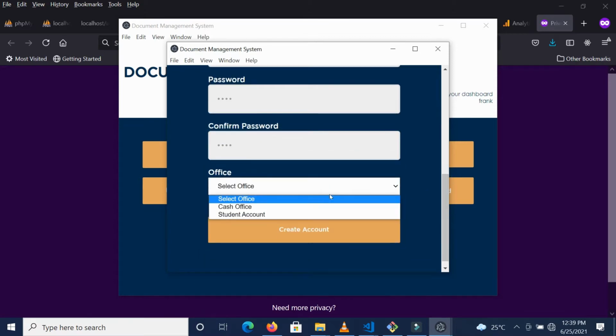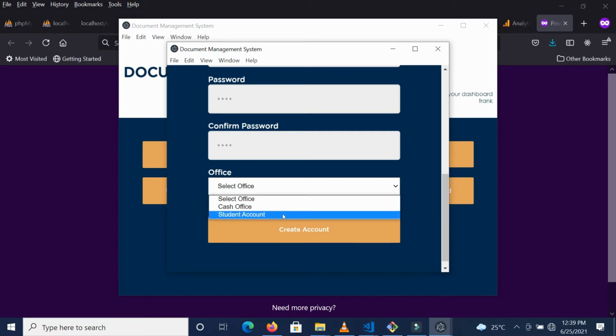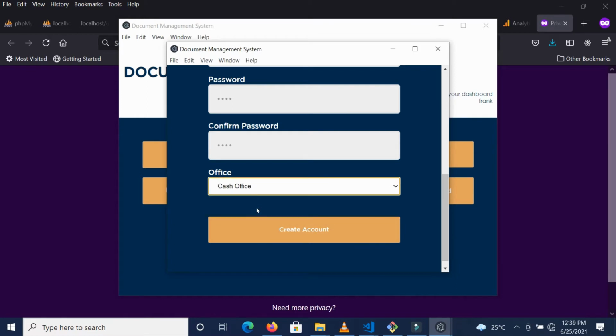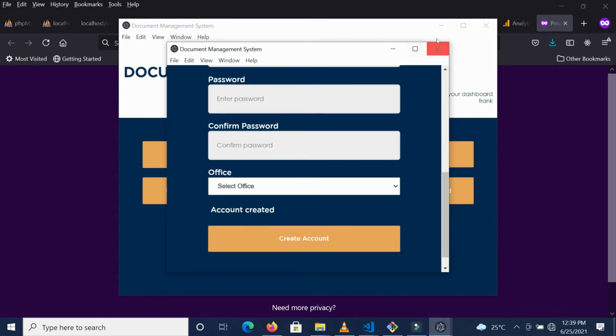And then we are going to select the office that this particular user is going to be under. You realize that previously when we created the office account, we created a unit under that particular account. We created a cash office and then student account. So if we want this particular user that we are creating, let's say Eben, to be at cash office, we select that. If not, we select student account. So for now, let's say we want him to be working at cash office to digitize the documents at cash office. So we're going to select that and then we'll create the account.